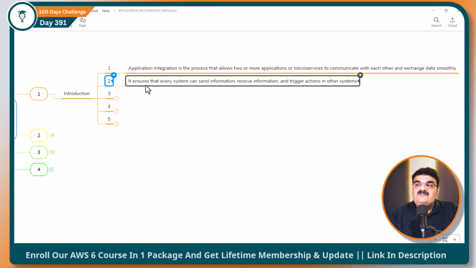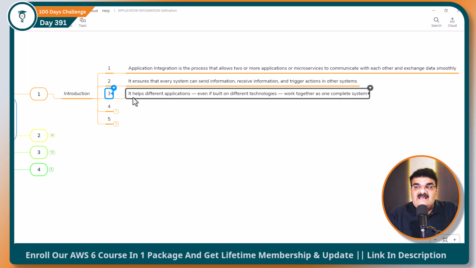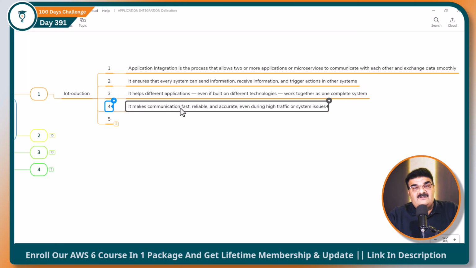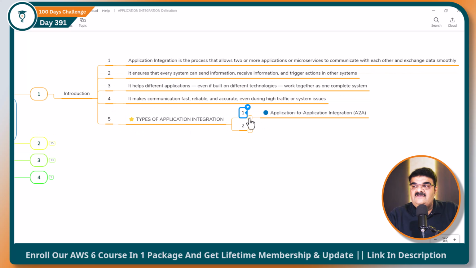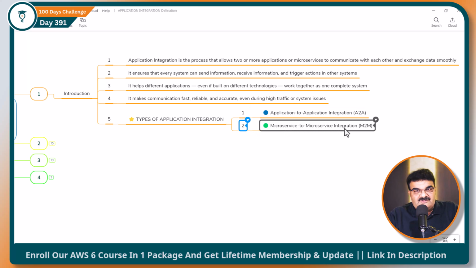It ensures that every system can send information, receive information, and trigger action in other systems. It helps different applications, even if built for different technologies, work together as one complete system. It makes communication fast, reliable, and accurate even during high traffic or system issues. Types of application integration: application to application, and microservices to microservices.